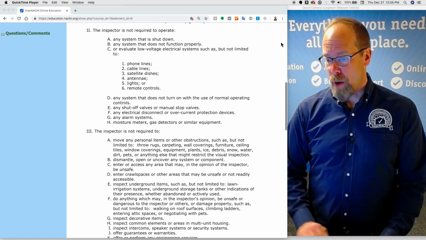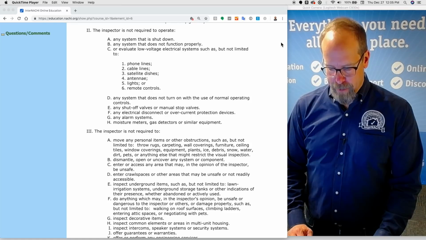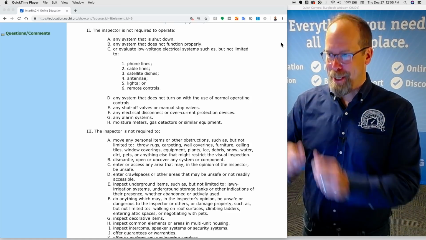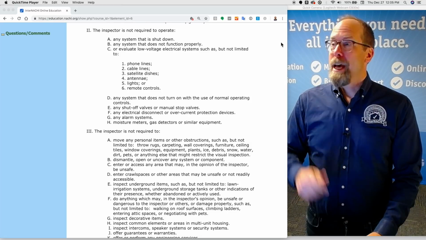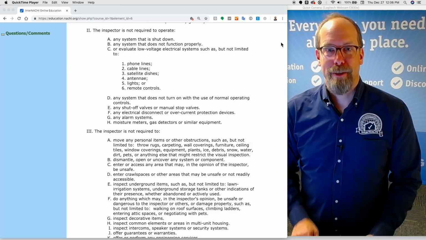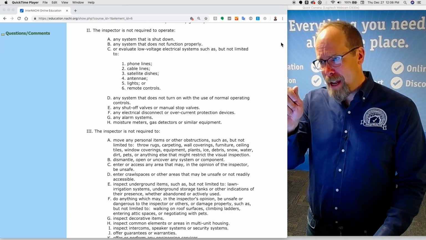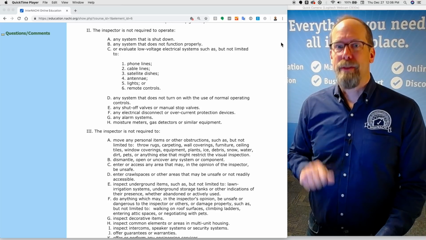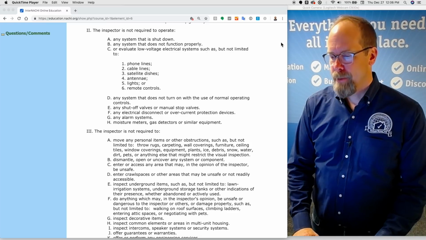The home inspector is not required to operate any system that is shut down. So let's say that the furnace has a piece of tape on it. It says no, you're not required to turn it back on. Electrical breakers, disconnects at the distribution electrical panel: if that breaker is off, turned off manually or tripped off, you are not required, and really shouldn't, reset it.